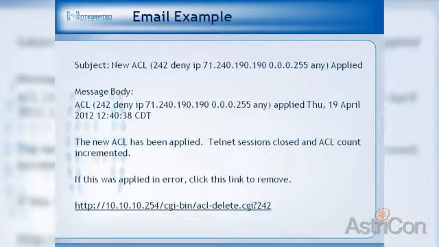This is the CGI. I have another script on the server. This is why I run the web server with CGI. So I can actually click this link and automatically the delete script will just log back into the Cisco routers and pull that ACL out. So you're asking, well, why would you want to pull out an ACL that just got applied?